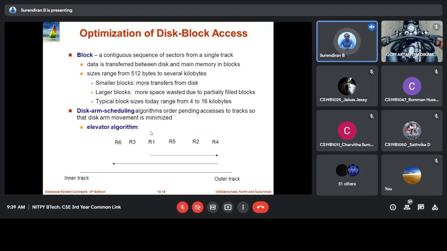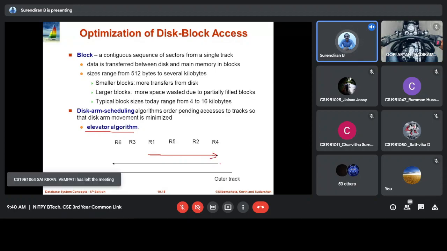This is called the elevator algorithm. I mean, I said a lift tunnel, that is called an elevator algorithm. It will try to read in order in one direction, then in the reverse direction it will read the remaining sectors. That is how the elevator algorithm works. Most disks use this elevator algorithm.